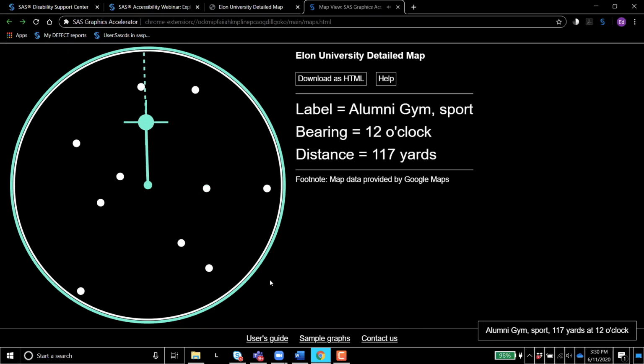Alumni Gym Sport, 117 yards at 12 o'clock. All right. So here's a point at 12 o'clock. Let's do north. Alumni Gym Sport, 117 yards at 12 o'clock. And it may be about halfway, a little less than halfway out. And it's perfectly balanced between my ears. I can hear this with my spatial audio, and it has a pretty clean tone.